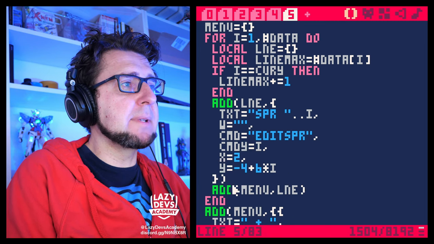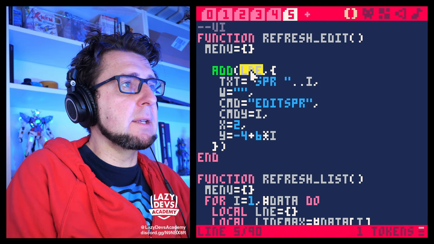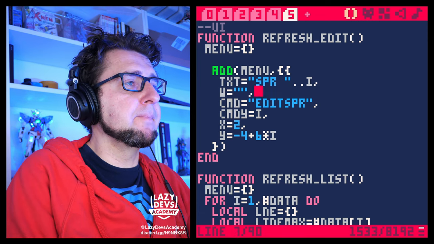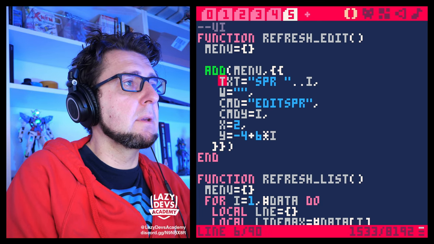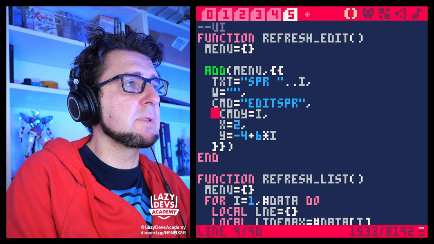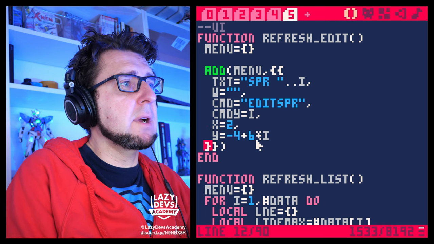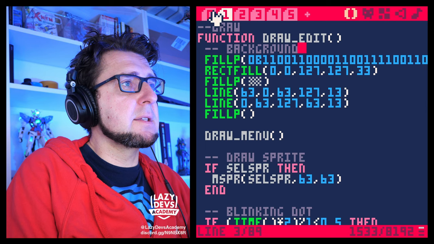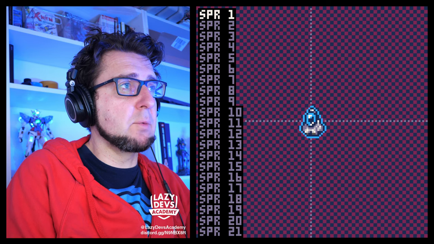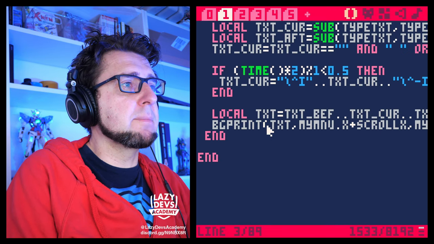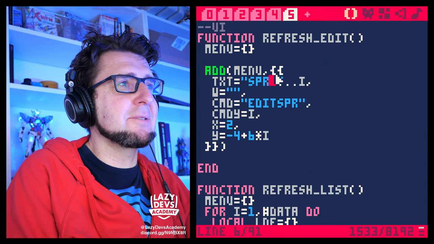So actually what I want to do immediately is add a top menu item. And that menu item is supposed to be just the name of the sprite. You know how when we run this, it tells us SPR 1, 2, 3, and so forth. I want to print that on top. Well, actually, it's already here, right?